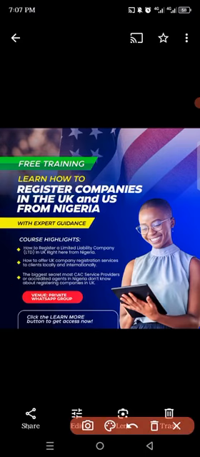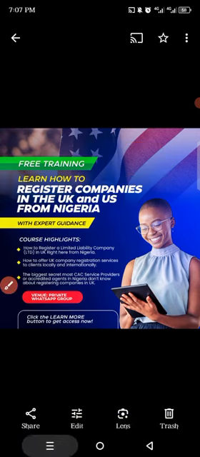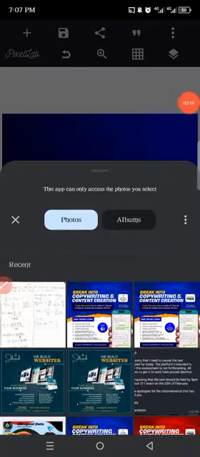Now the next thing we want to do is to add this UK flyer, because if you look at this flyer, it talks about learning how to register companies in the UK and US. So we want to project something that talks about that UK and US. We want to tell people that okay, these flyers are talking about registering a company in US and UK, not Nigeria. So by doing that, the best way we can communicate that is by using the US flag. So I'll go to my phone now and get the flag.